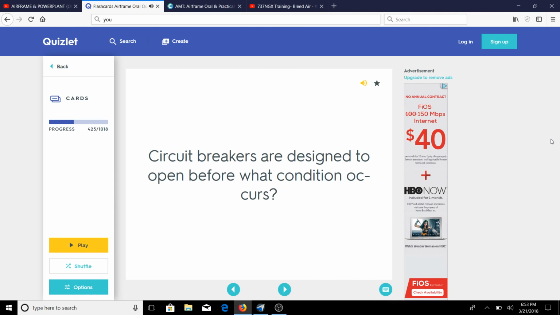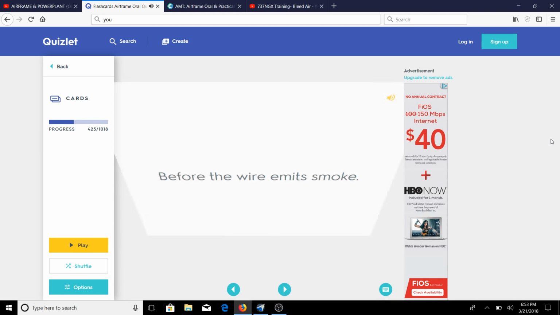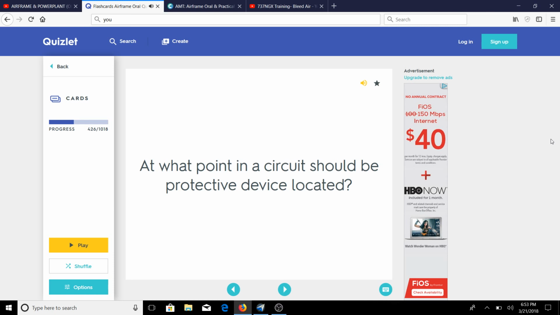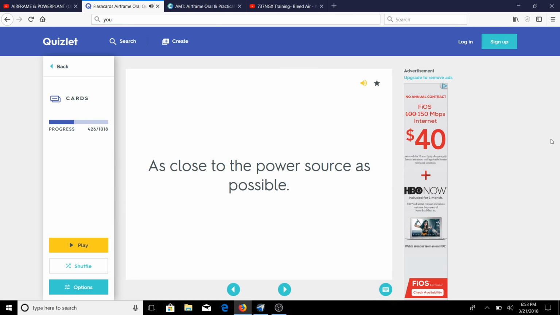Circuit breakers are designed to open before what condition occurs? Before the wire emits smoke. At what point in a circuit should a protective device be located? As close to the power source as possible.